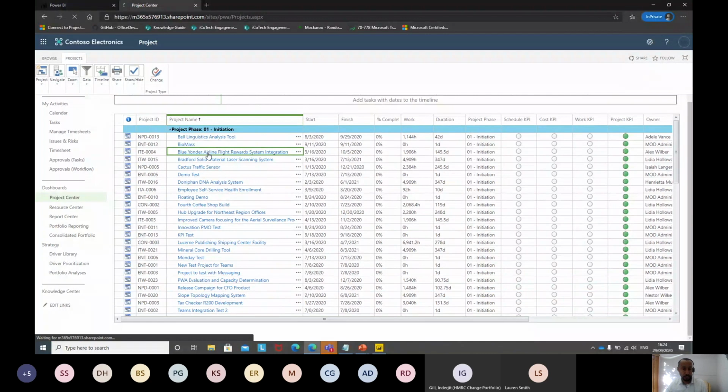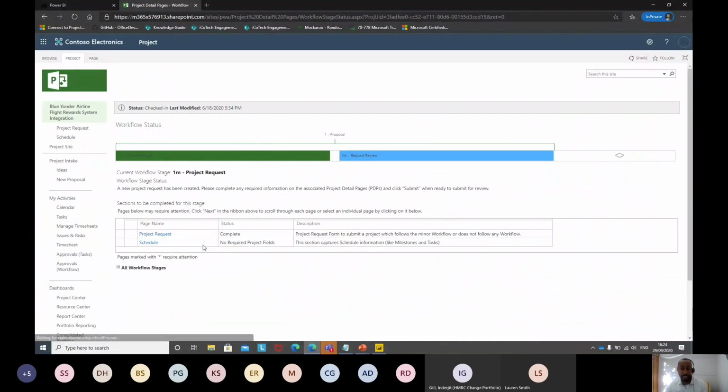But again, with Project Online, going to Blue Yonder airline, we can see that the project request status is complete, but there's no schedule being generated for us at the moment, as it's currently in the request and review period, or workflow part.